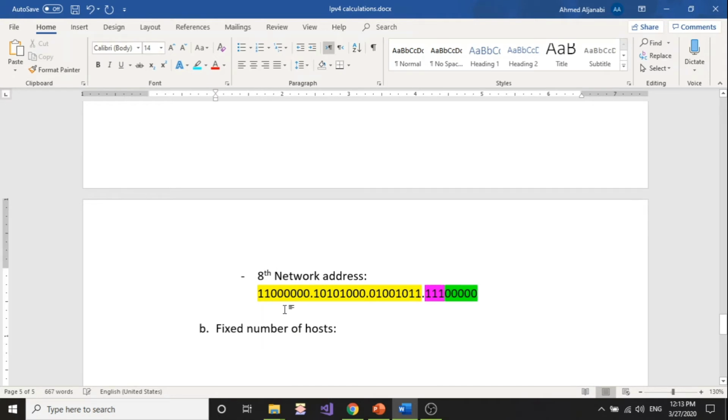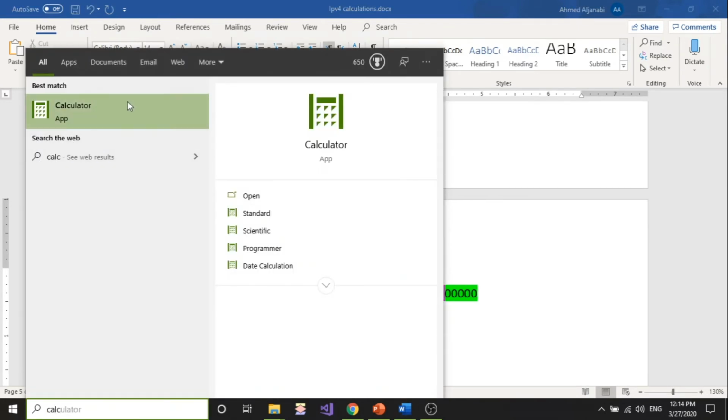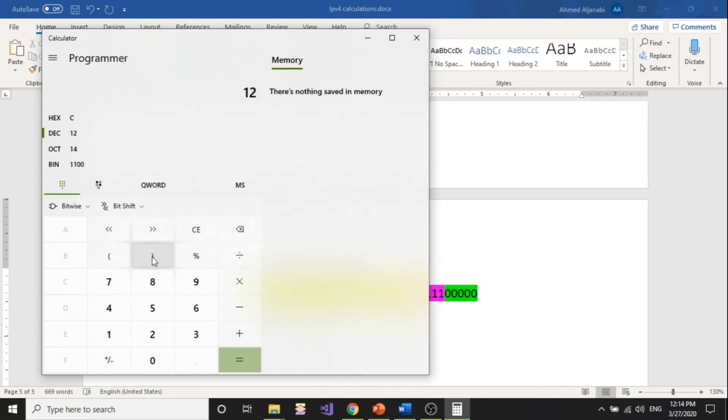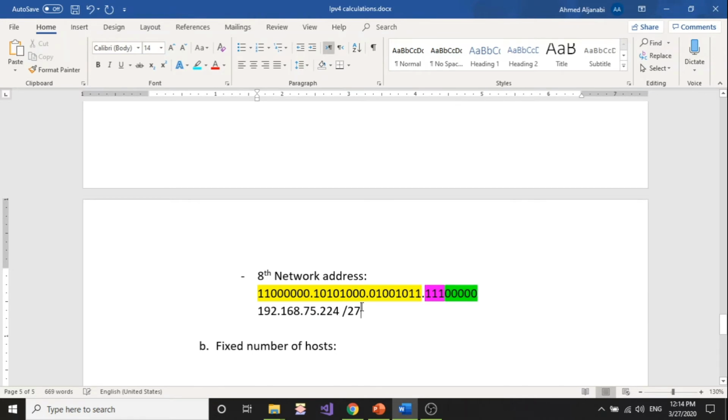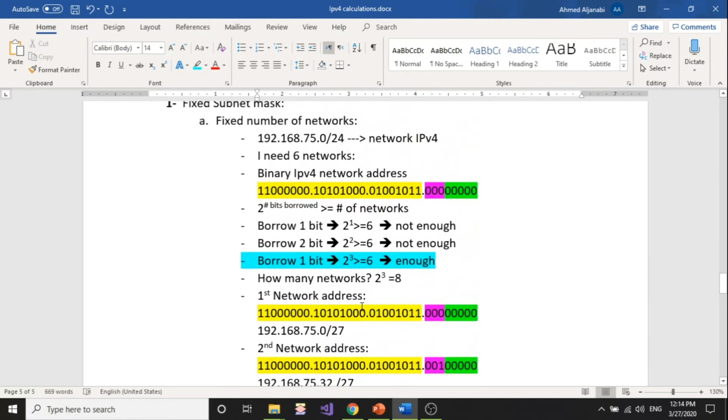And finally, this is 32 plus 64 plus 128. Let me just go ahead and use the calculator. I don't know why I'm wasting my time. So 128 plus 64 plus 32. Oh, no, my bad. So it's 1, 1, 1, then zeros, 224. And that will be it. This is basically how I calculated and divided my network into smaller networks.